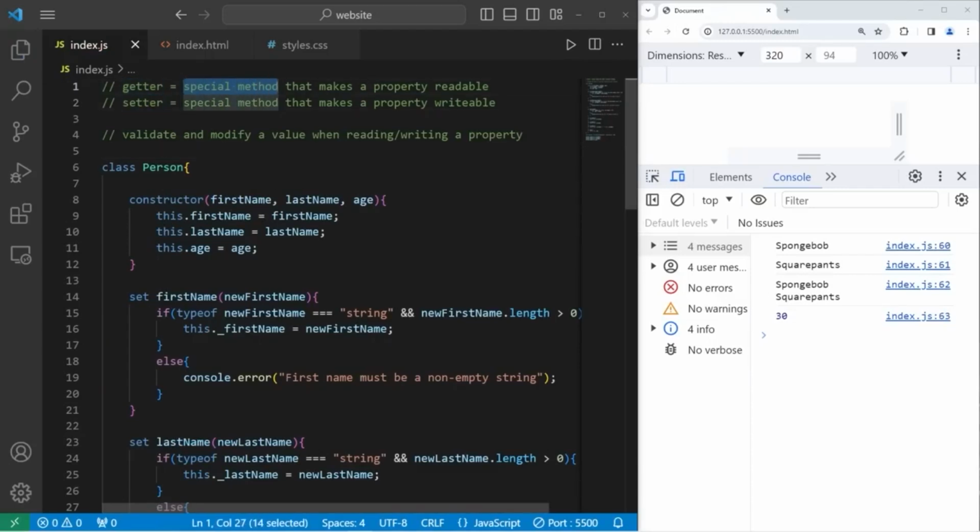All right, everybody, those are getters and setters. Getters are special methods that make a property readable. Setters are special methods that make a property writable. By using a combination of both, we can validate and modify a value when reading or writing a property. And well, everybody, those are getters and setters in JavaScript.